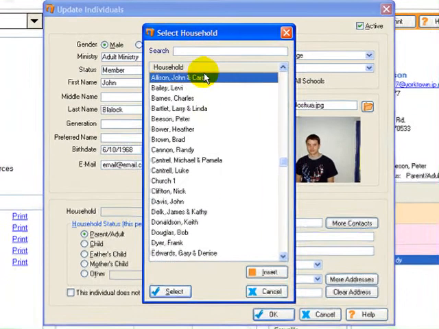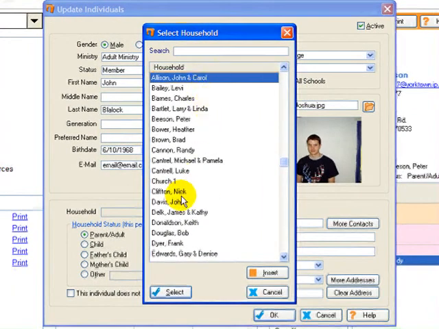This gives you a list of households that you have in your system. If you're starting new, you're not going to have any households in here. So what you're going to want to do is start inserting your household names. Now, we highly recommend that you name all your households as last name, comma, head of household. So in this case, Allison, comma, John, and Carol.